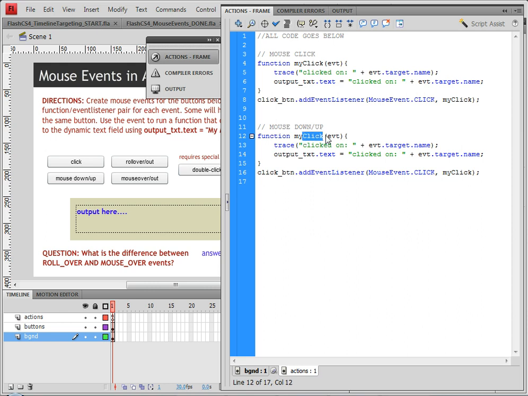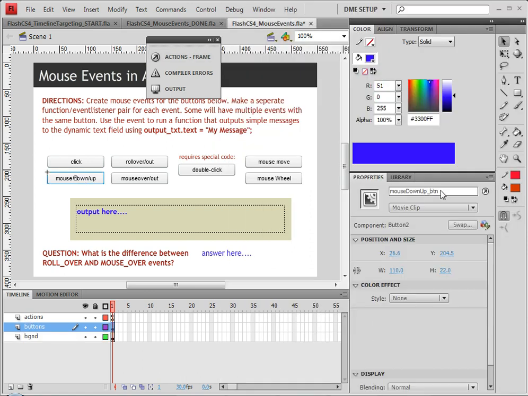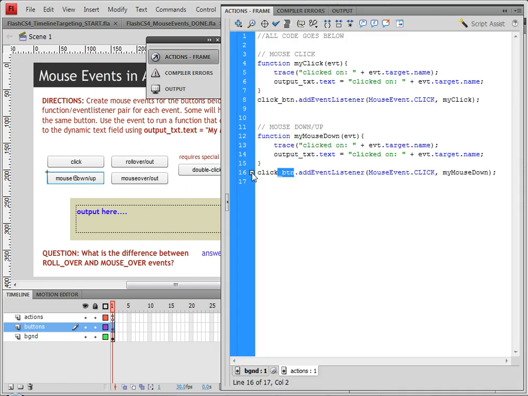So this will be my down, actually you can even call it mouse down. And if I change the name of the function there to my mouse down, I also want to change it over here where we use it. Now I also need to change the name of the button which is being used. So I'm going to click on that and make sure that I have the name of the button, mouse down up underscore btn, and I can come back to my code and paste that.